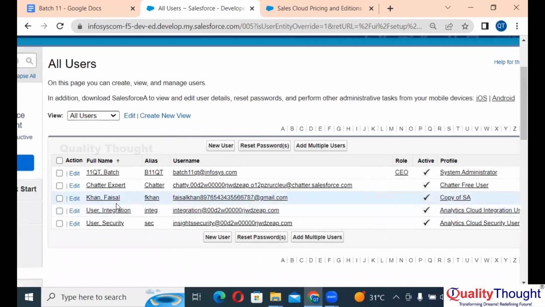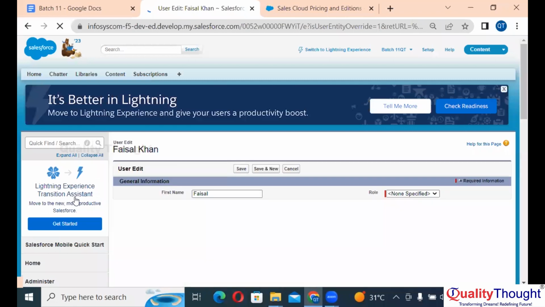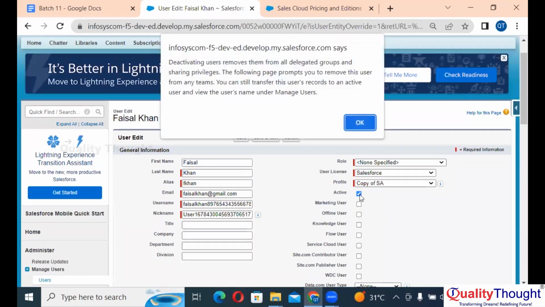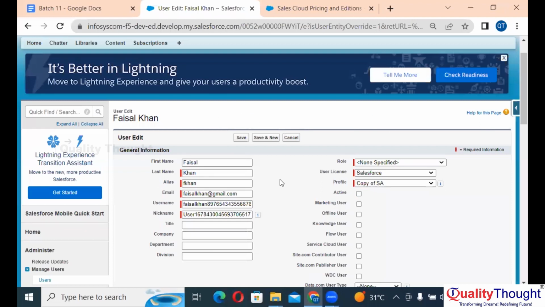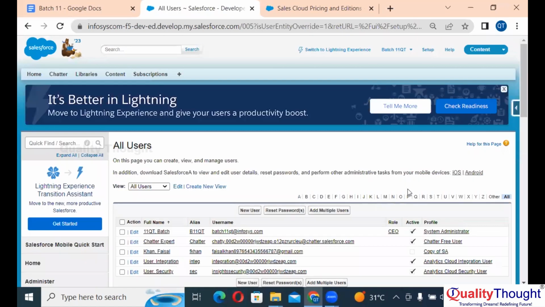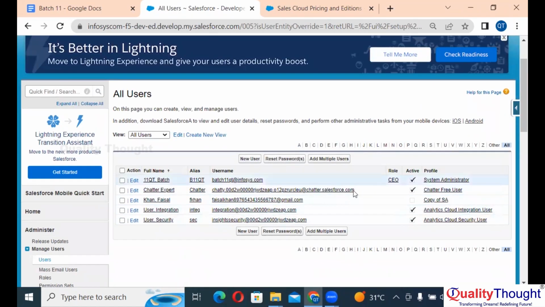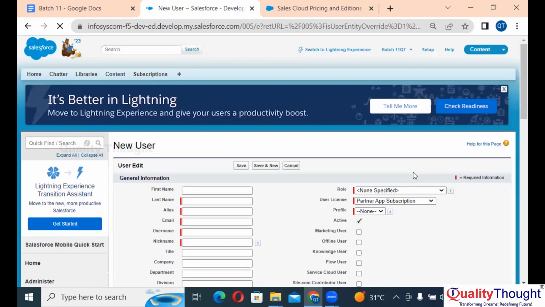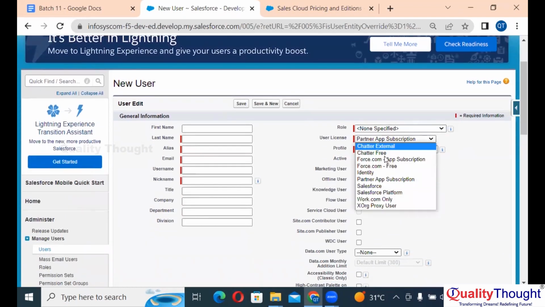For example, if I go here and edit Faisal, and if I uncheck it to deactivate it and save it, now Faisal is not active, right? I'm creating a new user. Did I get the user license? I got the user license, right? So unless your user is inactive, you cannot use that user license again.